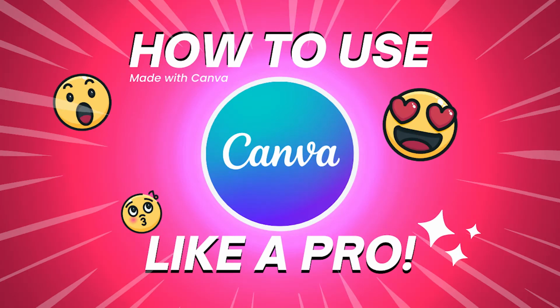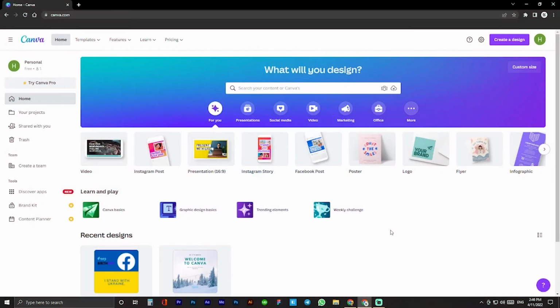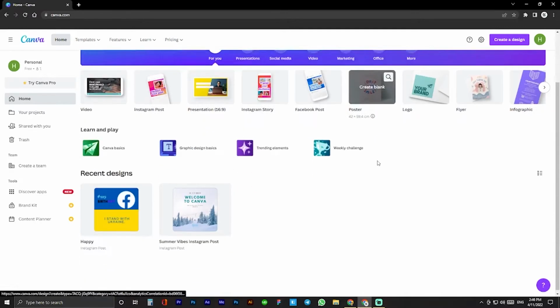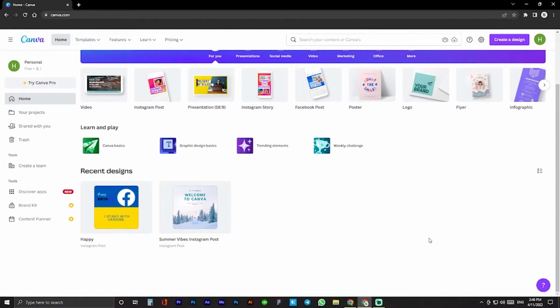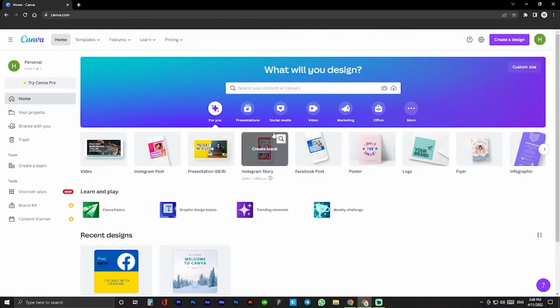Today we are going to talk about the Canva platform. So many of you have heard about this software already. So when you come to the canva.com site, this is the main interface. Here you can see a lot of options to choose from.